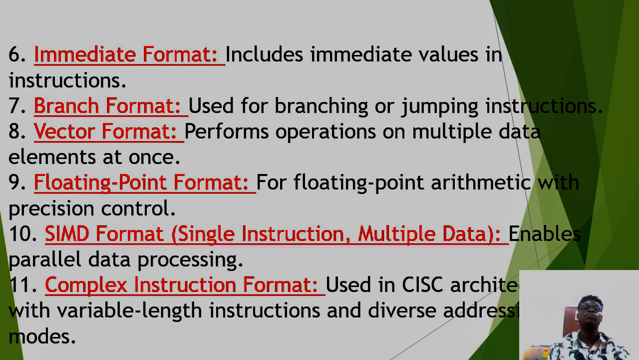9. Floating point format is a type of instruction format for floating point arithmetic with precision controls. 10. SIMD format, which is also known as single instruction multiple data. It enables parallel data processing. And 11. Complex instruction format, which is used in CISC architecture with variable length instructions and diverse address modes.